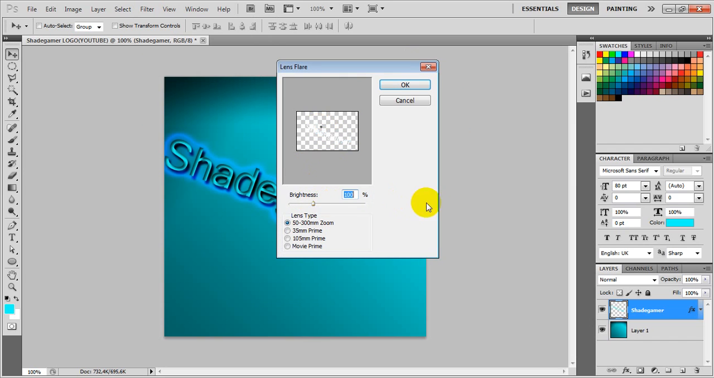So you can see my thing here. Don't put the brightness up to 300, it'll ruin the whole picture. Put the brightness at about 45-ish. Put it as movie prime. I can't remember if it's movie, it should be movie prime though. I want to put it right before it actually goes into the corner and press OK.